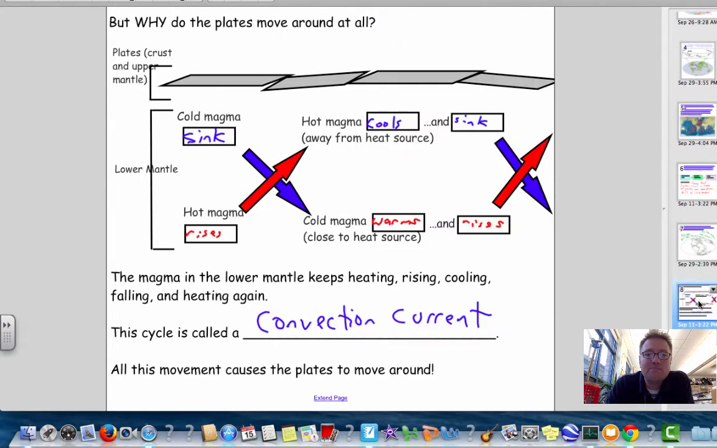All right, but wait a minute. Back to these moving plates. What makes them move? The answer is convection currents. Because there's a heat source deep inside the Earth, that causes some magma to get really hot. It's all hot, but really hot magma rises up. Once it gets higher away from the center of the Earth, it cools. And once it cools, it sinks. There it is sinking. It sinks back down, then it warms up again and rises.